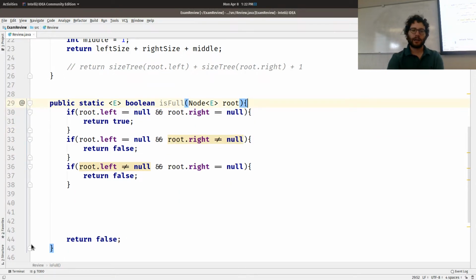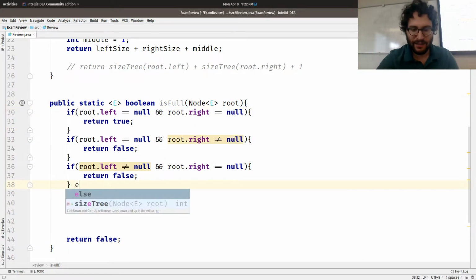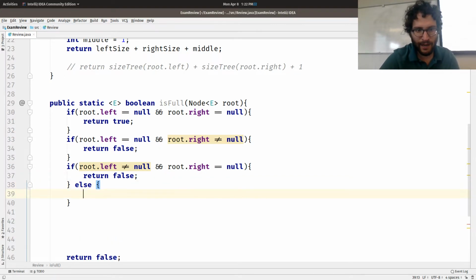So my only other case over here, I have two children, so there's four possible combinations: have none, have left, have right, have both. So now here, if I have both children, that means that myself might be full. I have two children, but I don't know about my children. So in this case, I have to figure that out.